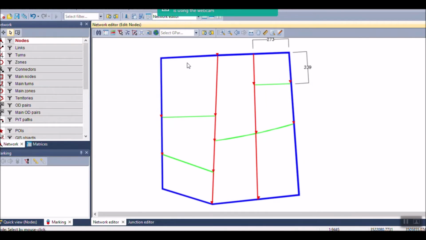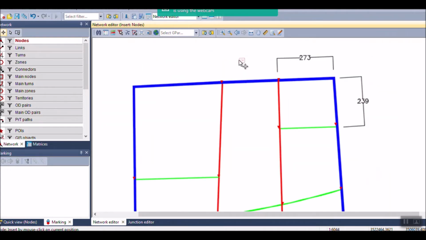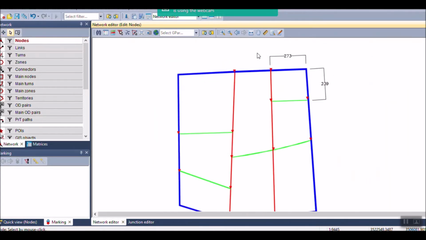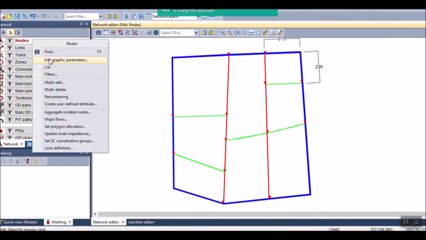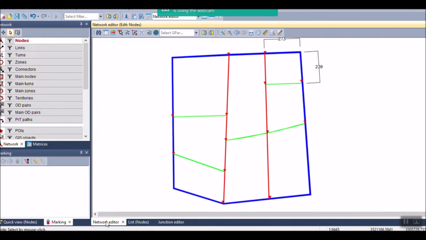So all the nodes, I have forgot to add a node here, so node plus and add another node here. Okay, by the way, if you are needing to see all the list of your nodes, you can right click on it and see the list. So you have 13 nodes in here, and the coordinates of each node, x and y. So you can see here your list nodes. To be back again to your network editor, you choose network editor from here, and you can close this list if you do not need it.